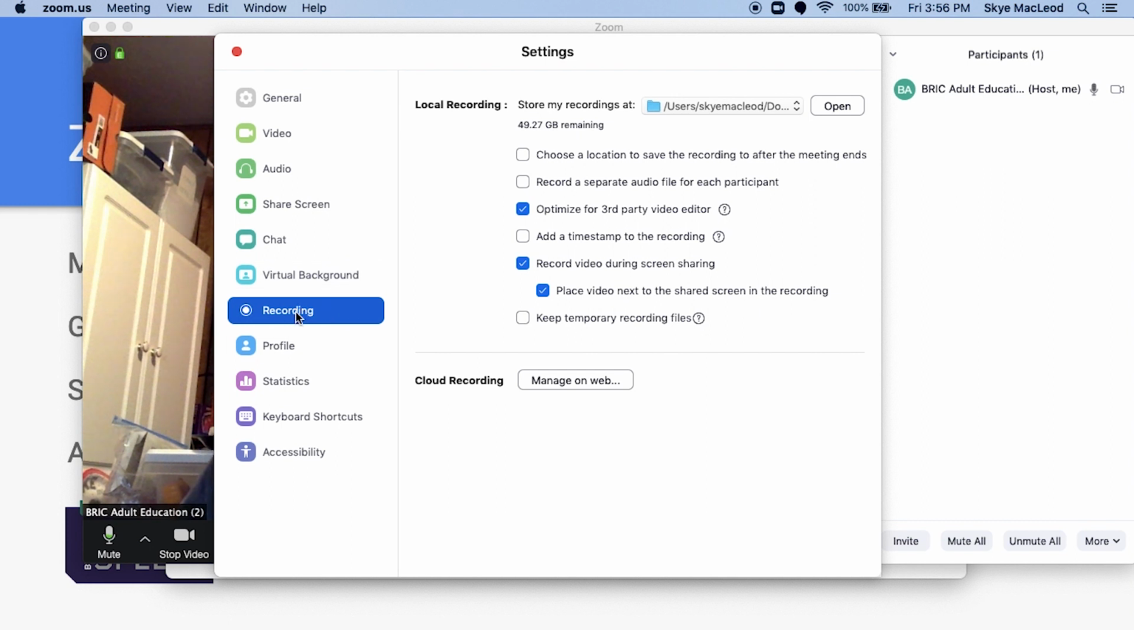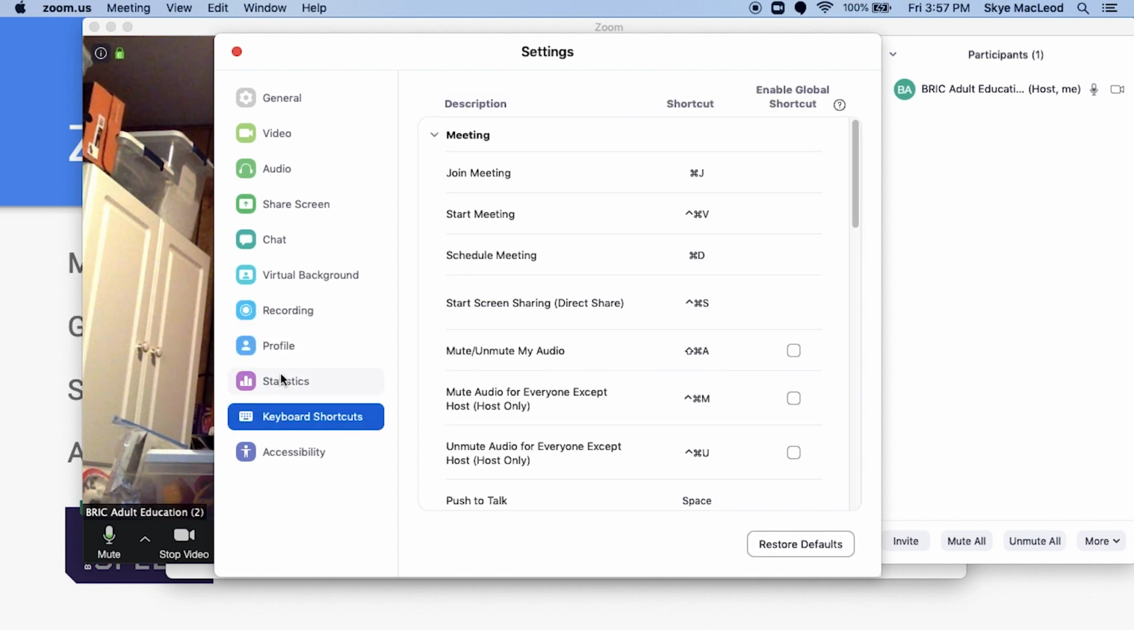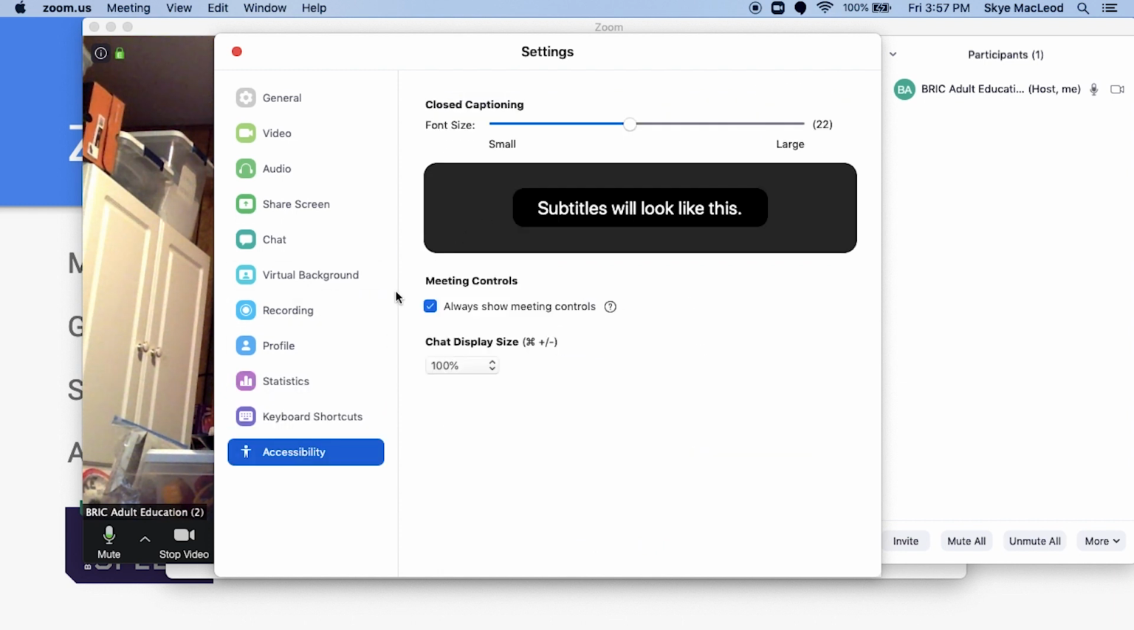Next thing I want to show you is the recording settings. Here you can choose where you want to record your Zoom local recordings. And then there's some options like optimize for a third-party video editor. You can record video during screen sharing. You can place the video next to the shared screen in the recording. Actually, I don't want that checked. I want to have my video over the shared screen. And then there's some other settings you can take a look at, like statistics, keyboard shortcuts, accessibility, subtitles.